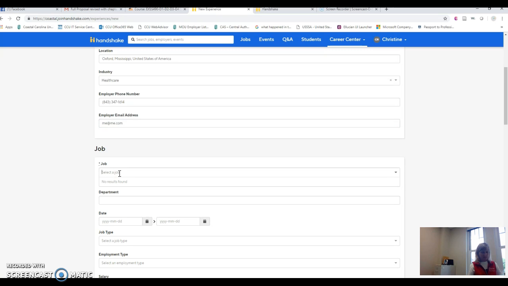And your job is going to be probably an athletic training intern, or PT intern, or strength and conditioning intern, or fitness intern, or some other type of intern. You're going to type that in there, and then you really don't need a department, and you're going to put the start date that you hope to start your internship. So it might be next week, it might be next month.